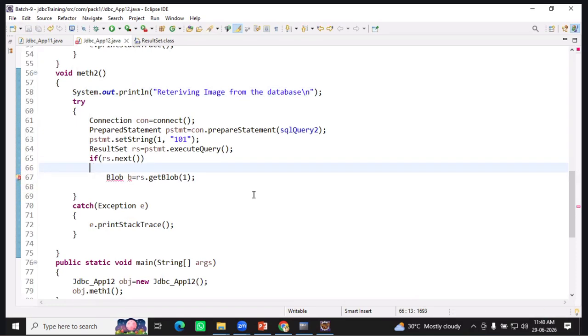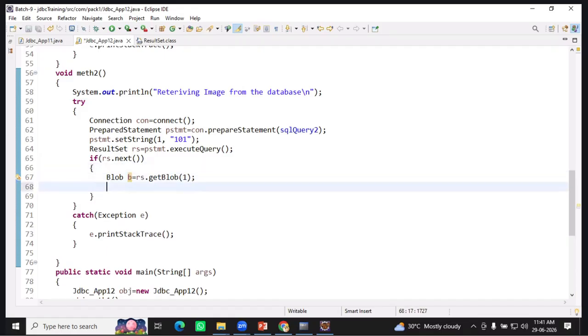Are you understanding me? The thing is, we just need to write curly braces. Why? Because I will use the blob later. I need to use this reference. Guys, whenever we use if and we are not writing curly braces, only one statement is dependent on that particular condition. You know that, right? So that is the reason. Okay. Now here, I'm using getBlob.